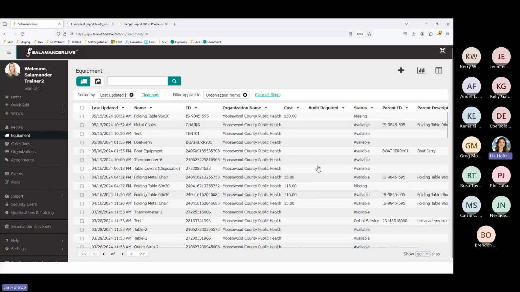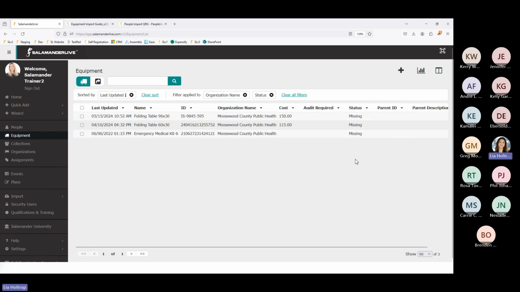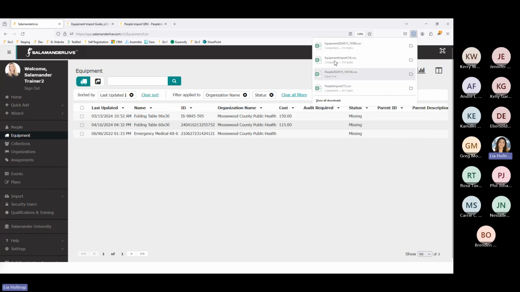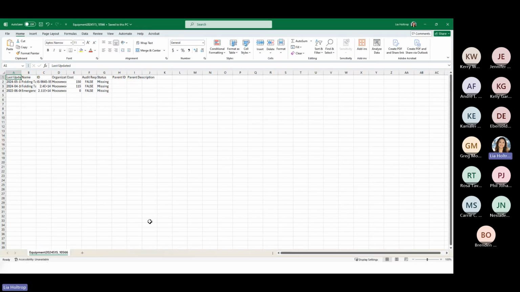The other option, of course, is exporting this out and then again working off the import file. So I'm going to filter, I'm going to send all this out. So in this case, oh, I didn't mean to remove my filter. I'm going to do this as missing again. I'm going to change these statuses from missing to available. So in this case, I'm going to go up here. I'm going to add my report. Click on report, click on CSV export. Again, this one is the only one that you can customize based off the columns and filters you have. Pull this report. Here's my CSV file.